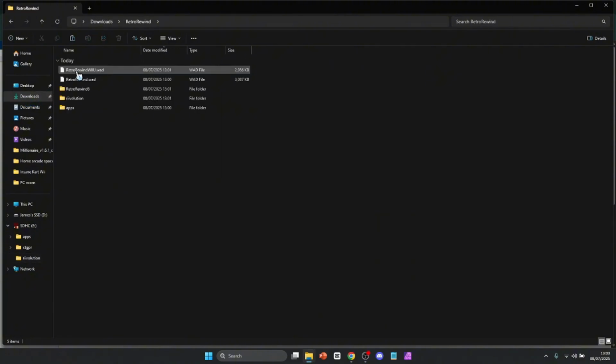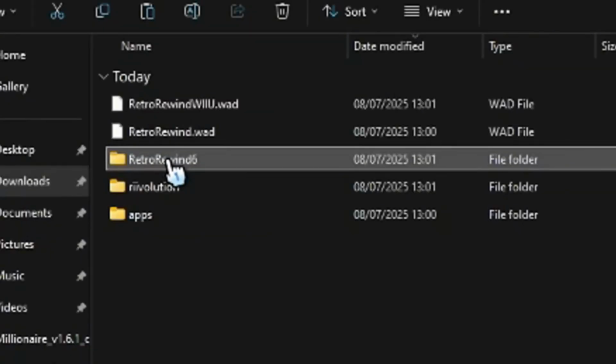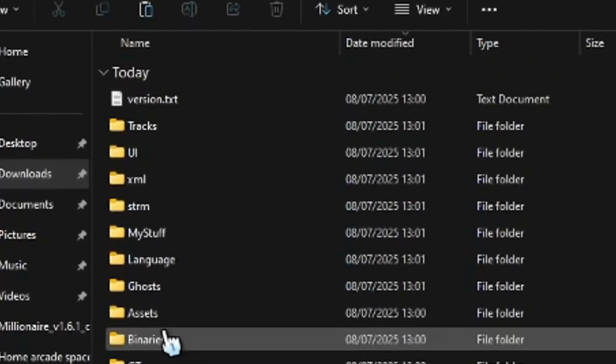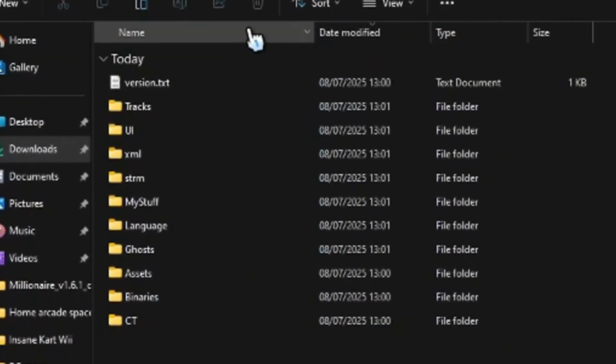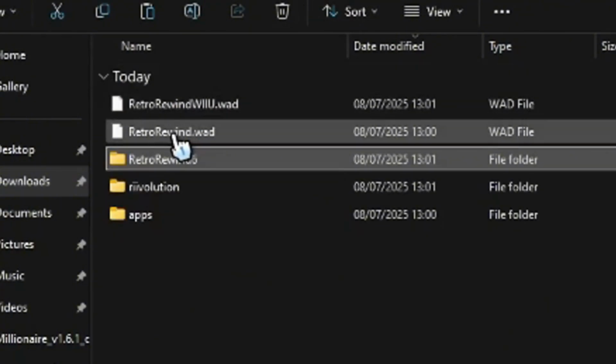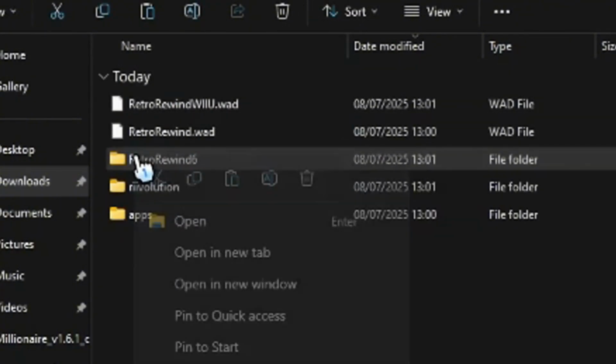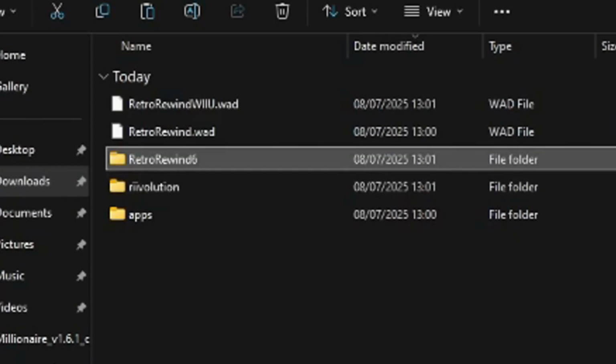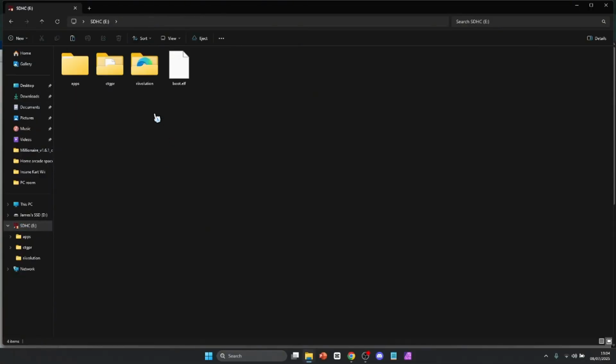Go back to the Retro Rewind. And now this one right here is pretty much where all the fun stuff happens. The version doesn't really matter, just ignore that. But what's important is right-clicking, copying it. Now, you should be pasting this on the root of your SD card.